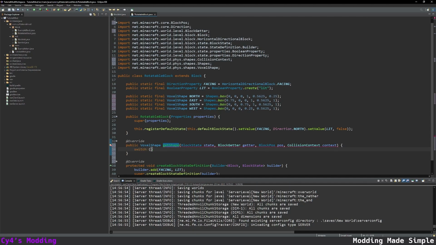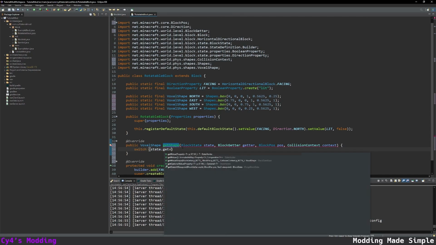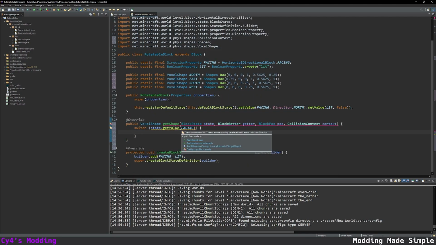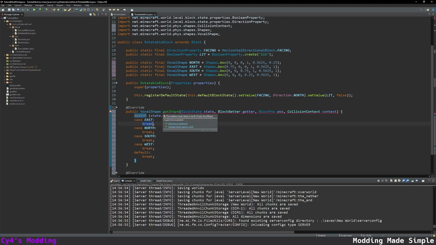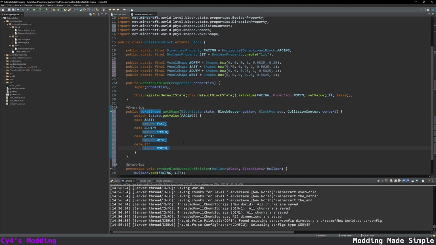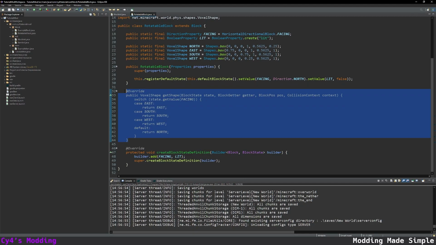Then we're going to write a switch statement for state.getValue for facing. Then we're going to hold this and we're going to add missing case statements. And then we want to delete these statements for up and down. For east, we're going to return east. For north, we're going to return north. For south, we're going to return south, and for west, we're going to return west. And this will select the voxel shape for each direction. And we're just going to set the default voxel shape to also be north. And that means we can actually delete this case north, since that will just revert it to the default. And there we go. Now we're selecting our voxel shape.